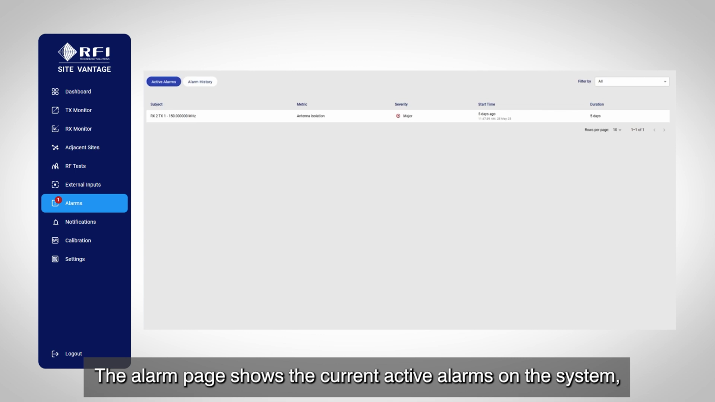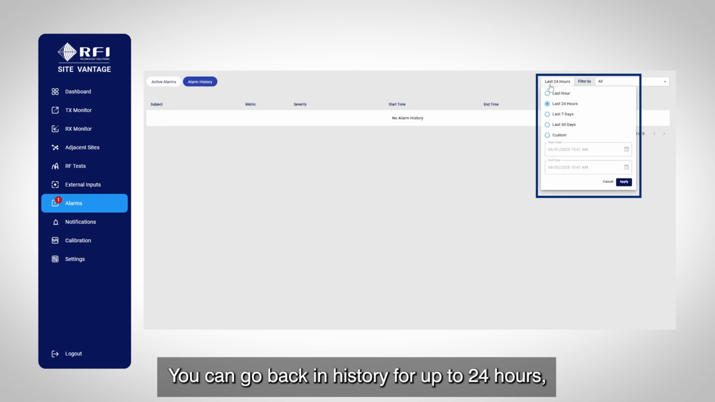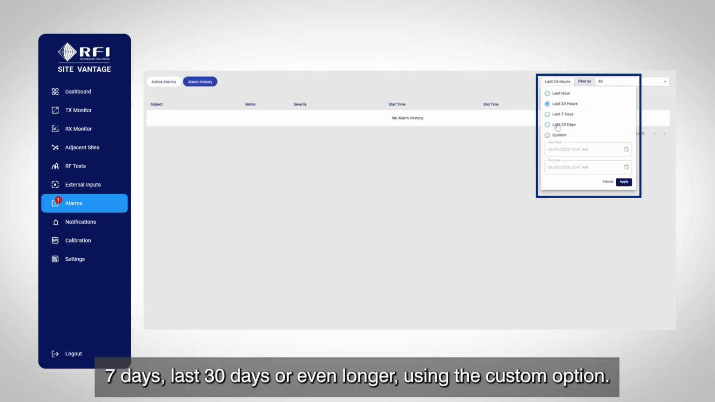The alarm page shows the current active alarms on the system as well as the historical alarms in the system. You can go back in history for up to 24 hours, 7 days, last 30 days, or even longer using the custom option.